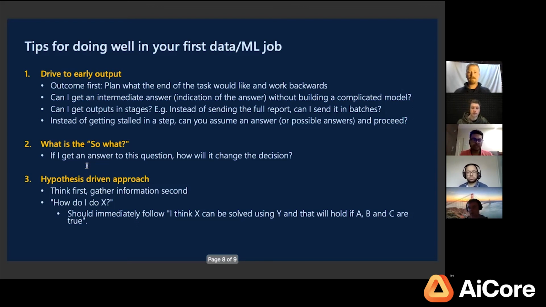The second tip is actually to think about what is the so what of your model, or whatever you're working on. Because at the end of the day, whatever you're working on in a business setting tries to increase profits or revenue or some kind of business goal. Think about how the question that you're trying to answer will change the decision, etc. So again, it's pretty abstract. Maybe I should give you a better example later.